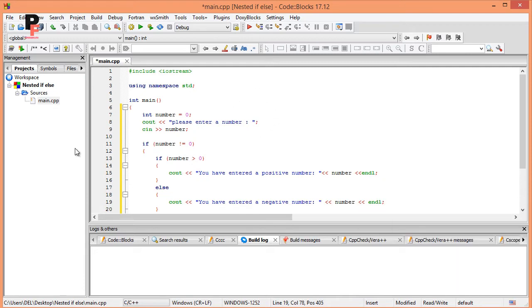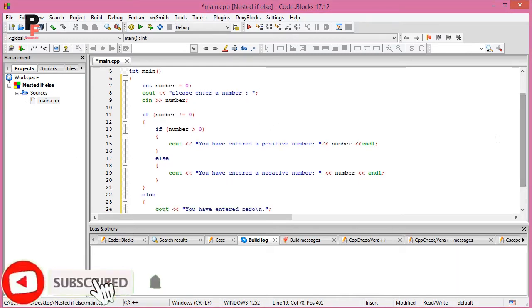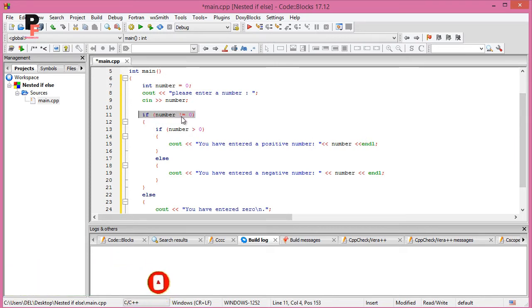So now build and run this code. Now what will happen? First it will evaluate this. If number is not equal to 0, then it will come inside the body of the outer if. This is the outer if. Let me comment outer if, and this is inner if. First it will evaluate the outer if; if the condition is false, it will skip all this code and directly come to the else part and cout you have entered 0. Otherwise, if the number is not equal to 0, then it will check first if number is greater than 0. If yes, then it will only print this line of code and skip this else and this else also.